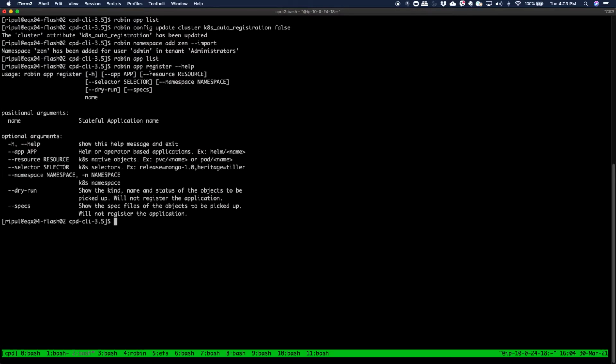As you can see, Robin can register the application with various options. If it's a Helm application, the user can just provide the release name of the Helm, and Robin will discover all the Helm objects. Or alternatively, you can provide individual Kubernetes objects, using PVC or pod or PV or secrets, whatever the user needs. Or you can provide selector based application registration, or you can just take the whole namespace and register your application with the namespace also.